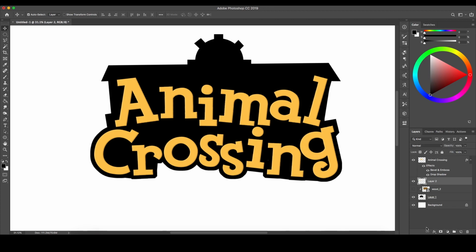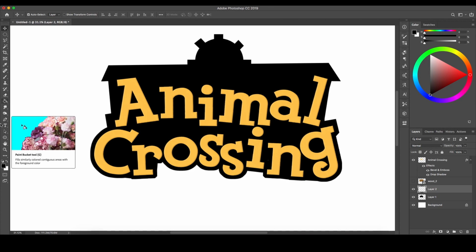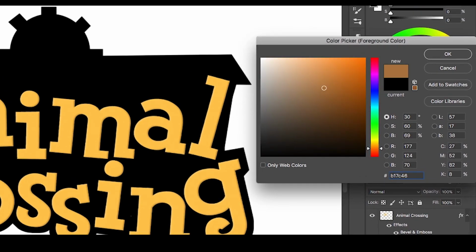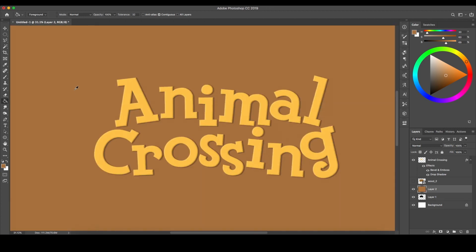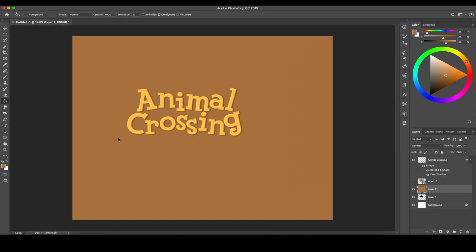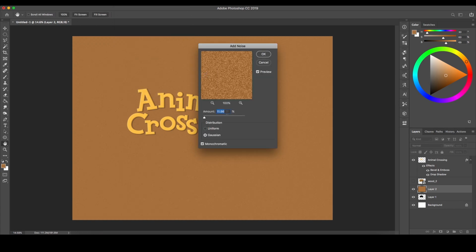To make your own wood grain, create a new layer above the newly made black shape. Change your foreground color to B17C46, and then fill in your new layer with the color mentioned using the Paint Bucket tool. Next, go to Filter at the top. Go down to Noise and select Add Noise. Change the amount to somewhere between 11 and 12%. Set the distribution to Gaussian and make sure Monochromatic is turned on.